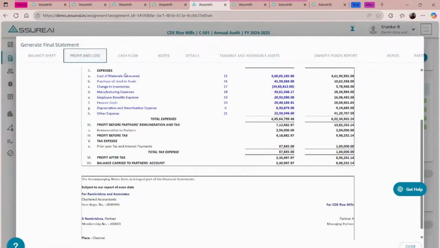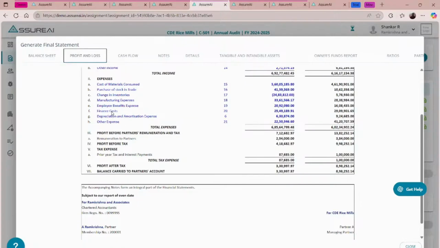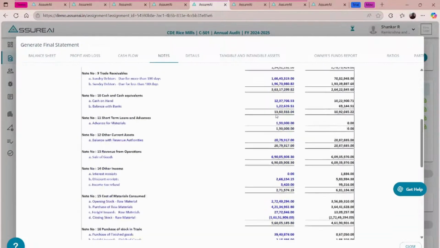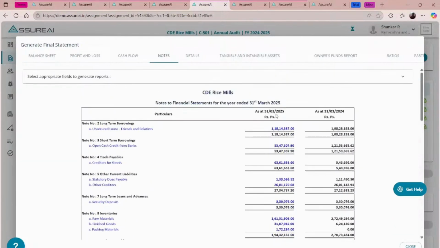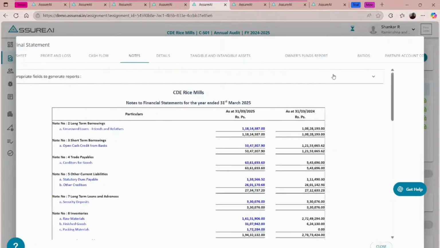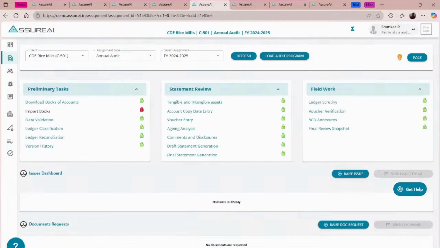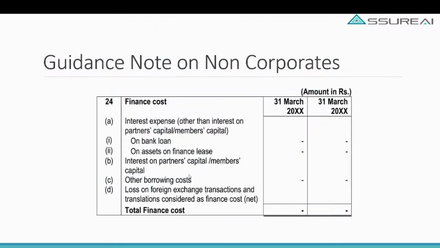So you see here on the face of the profit and loss account, there is no interest in the previous year, and once you drill down to the finance cost, the current year and previous year are presented side by side. So this handling is essential to ensure that the non-corporate financials of the current year are exactly in sync with the guidance note issued by the Institute of Chartered Accountants of India. So that is as far as the changes to the financial statements are concerned.